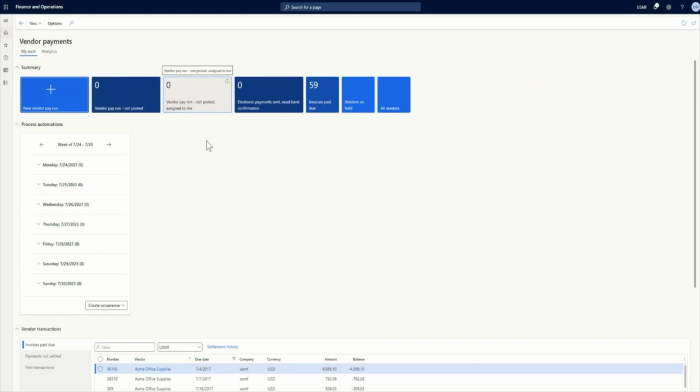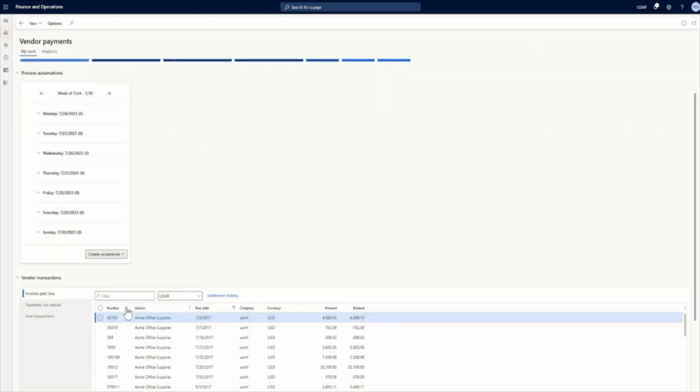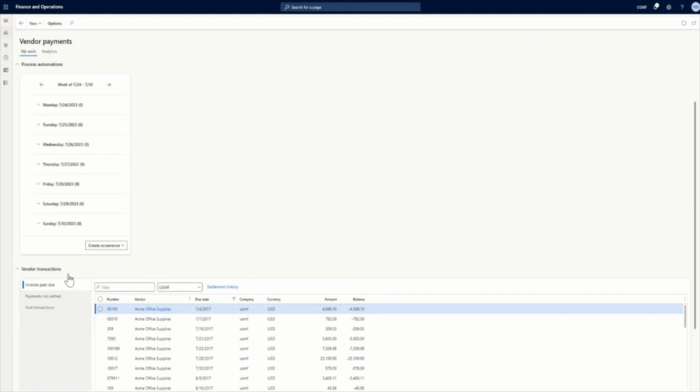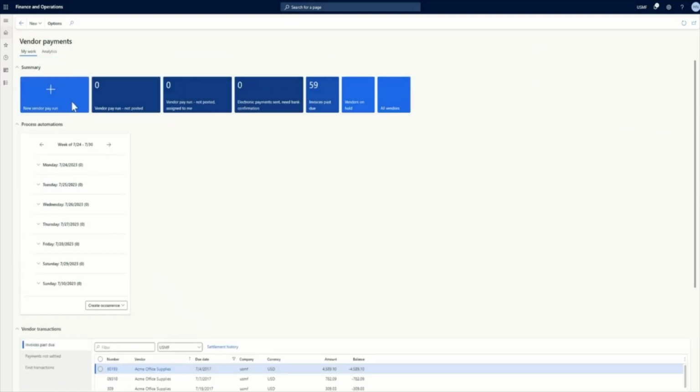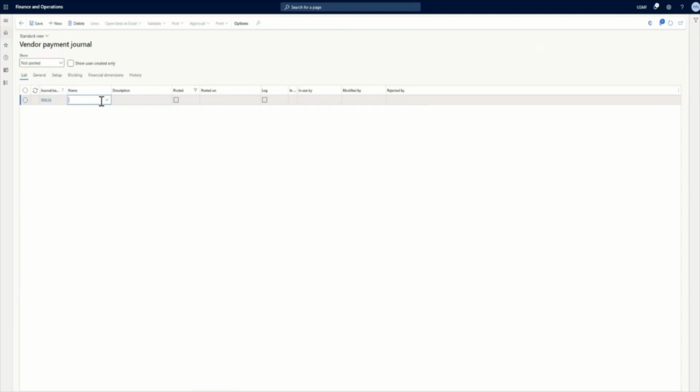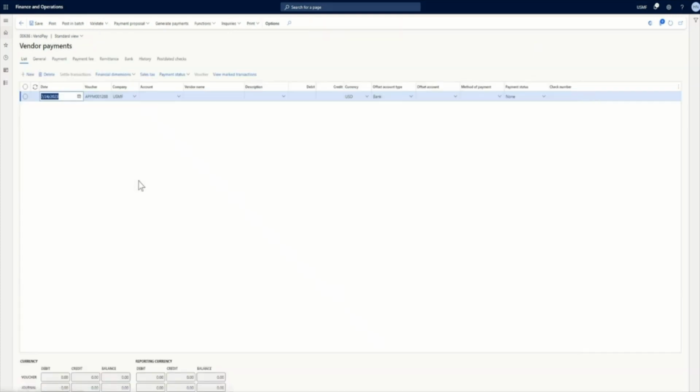You can also create some process automations for vendor payments. Other than that, you can see invoices past due, payments not settled, and you can also find specific transactions. In this case, we want to create a new vendor payment run. So we'll create a new vendor payment journal and we'll go into the lines. We want to do a payment for a specific vendor 1001. So we will use the payment proposal process and we'll create a new payment proposal.